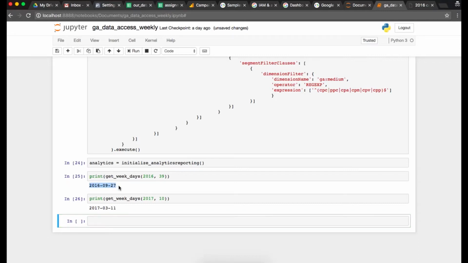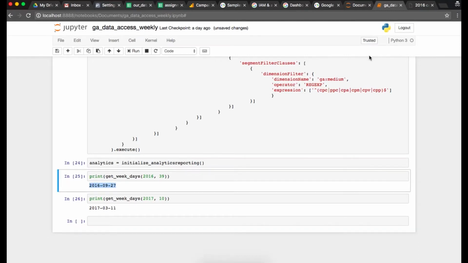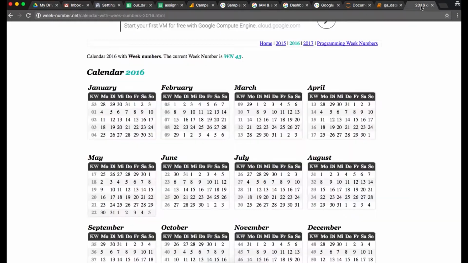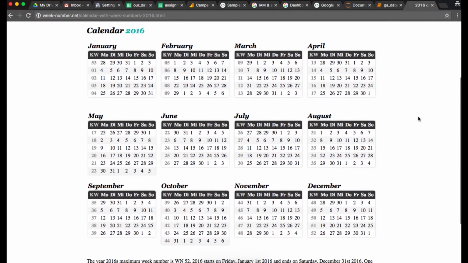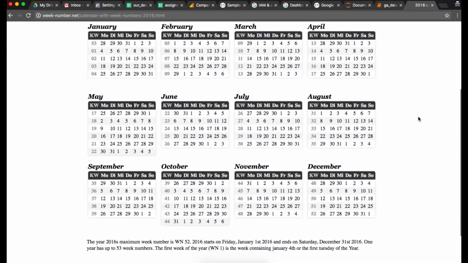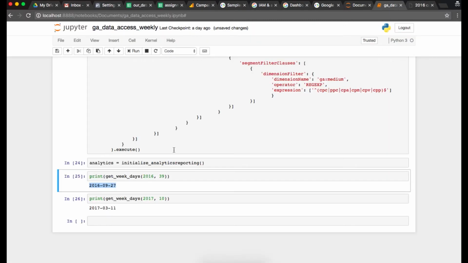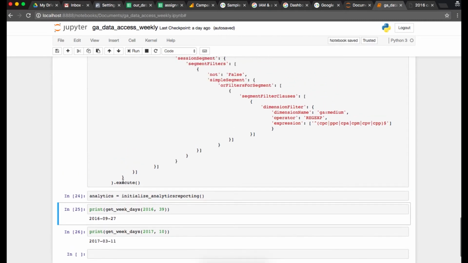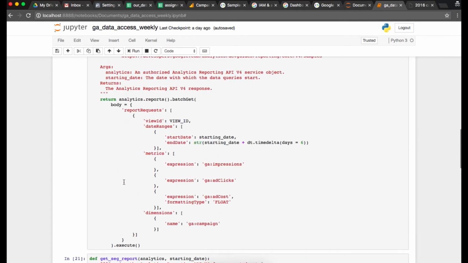To check if we are correct, go to weeknumber.net. There you can find the ISO years and weeks for each date, so you can check your results. Scroll down to week 39 in September. The correct date is 2016, September 26. We get 2016, September 27. Thus, we have an error to fix.